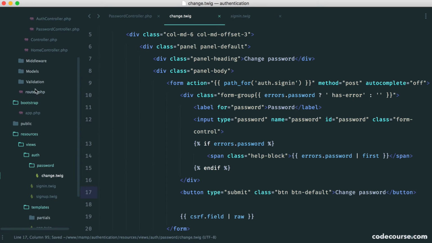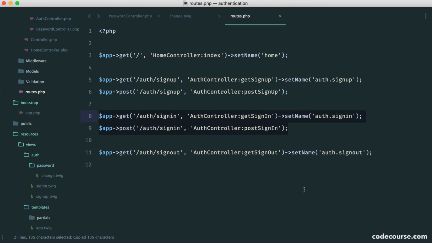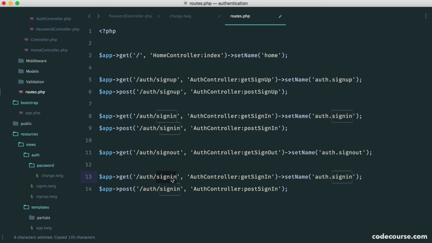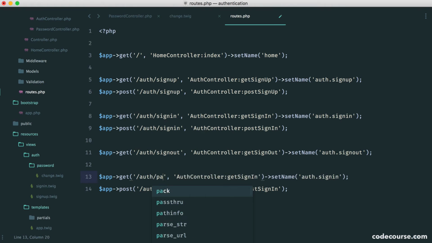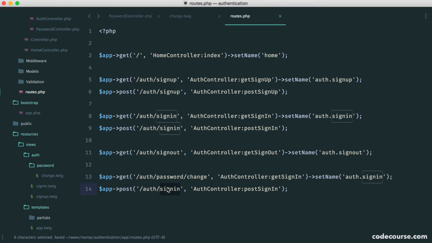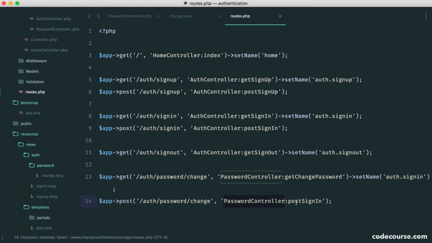So let's set up our route. That makes a lot more sense. Again, let's copy one of these and paste it down here. So we'll say auth password change, and here it will be our password controller. And remember, we need to set this in our container as well. So get change password, and here as well, post change password. And we'll call this auth.password.change. So let's add this to our container.